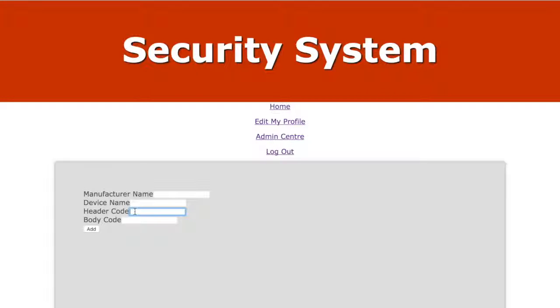The header code is things like the keypad. So for the keypad, all the information happens in the background and it doesn't actually need to interact with the main web page, whilst the camera would be featured in the body code, as that needs to be shown and printed in a main area for somebody to look at.